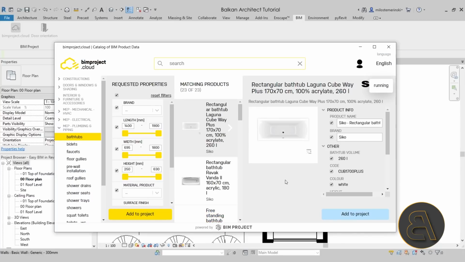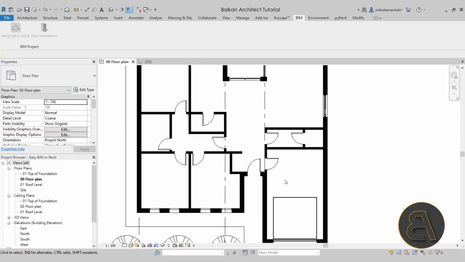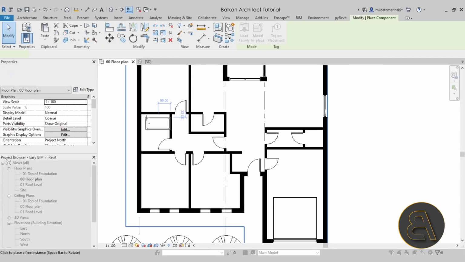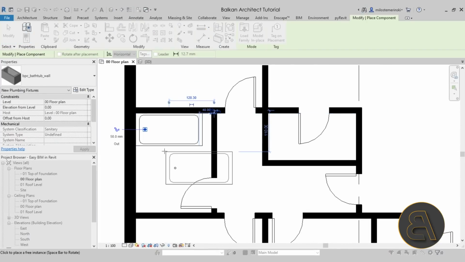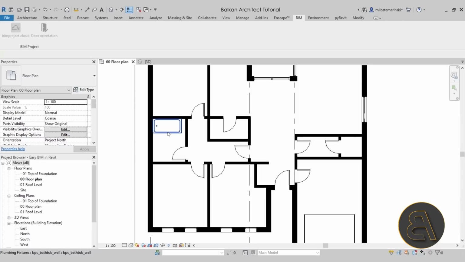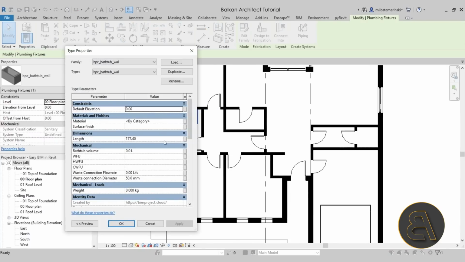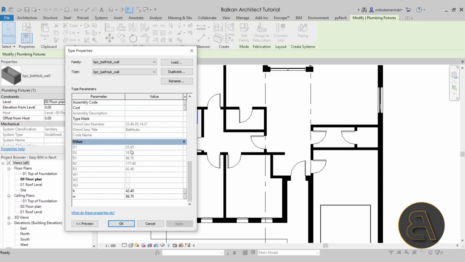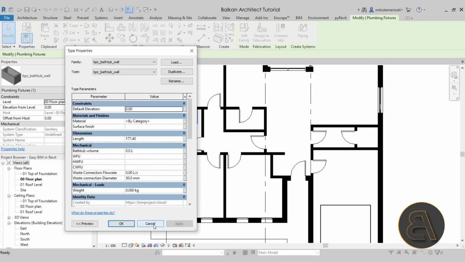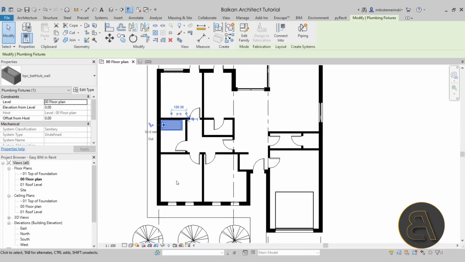Continue, and then it's going to generate that as well. And I can place that bathtub in my project, for example. So let's just wait for a few moments. There we go, hit the escape key a couple of times, and we have a very nice bathtub. Go here into edit type, and as you can see, not many parameters are filled out at this point. So let me just cancel out of this.